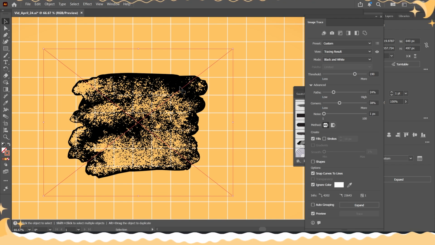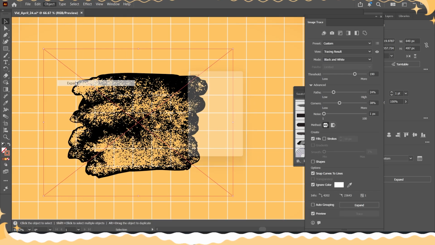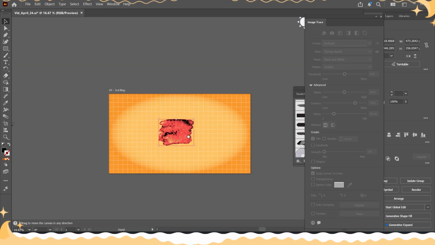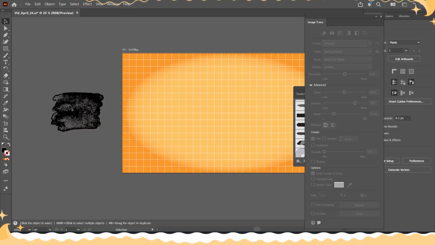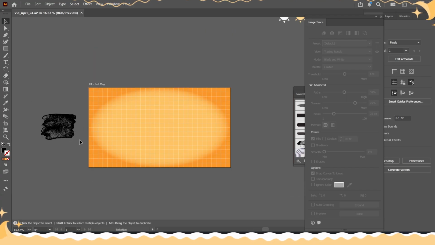If the background color is different, just make sure that you click on the dropper tool and then select it. So we'll just ignore that color, and then you can go to Object and then Expand. So you have created your shape now. You see it has graininess around it. It's a bit darker on the sides, but you can obviously adjust it.